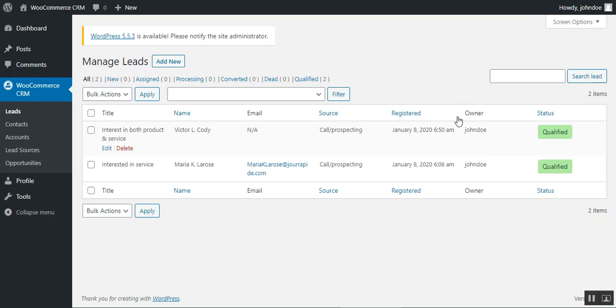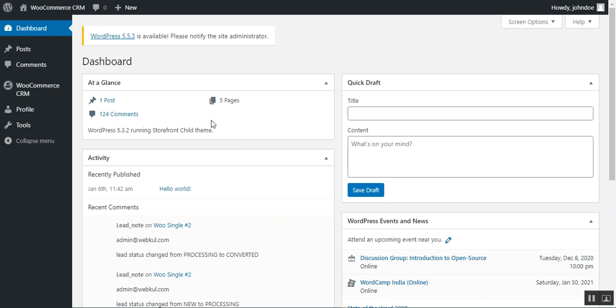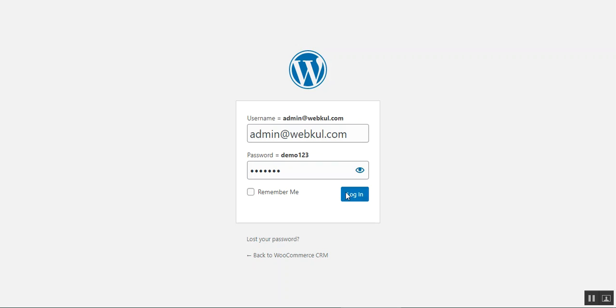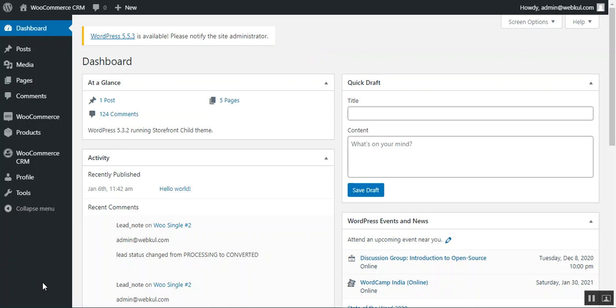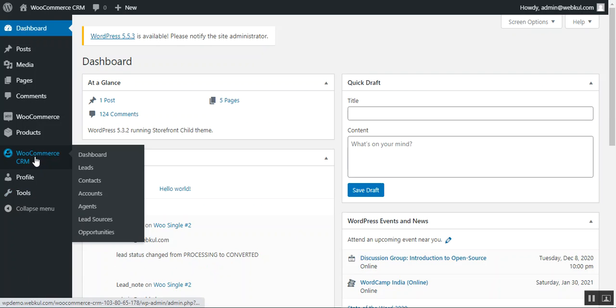So right now I've logged into my agent dashboard. You can see it right now. And at the same time, let me go ahead and show you the dashboard of the admin as well. So let me log into the admin dashboard as well. And after the login, after the admin has successfully installed this particular plugin, the admin will have the WooCommerce CRM section here on the left hand side panel. And under that, the admin would be having the dashboard, leads, contacts, accounts, agents, wherein the admin can manage the agents, lead sources, and opportunities.